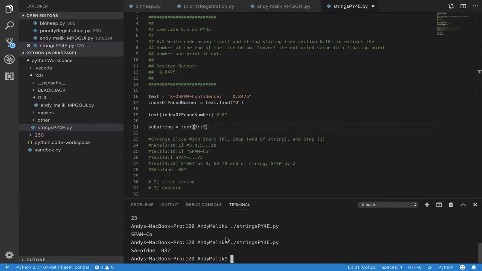Well, did you look at that? Start at 3, go to the end of the string, step by 2. You can even go negative, but we won't be talking about that right now. Right now, what we want is to start here and go to the end.